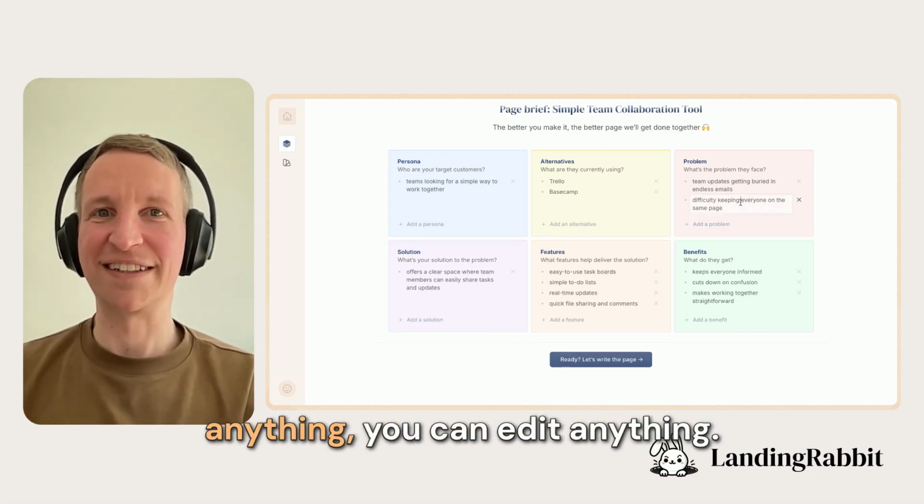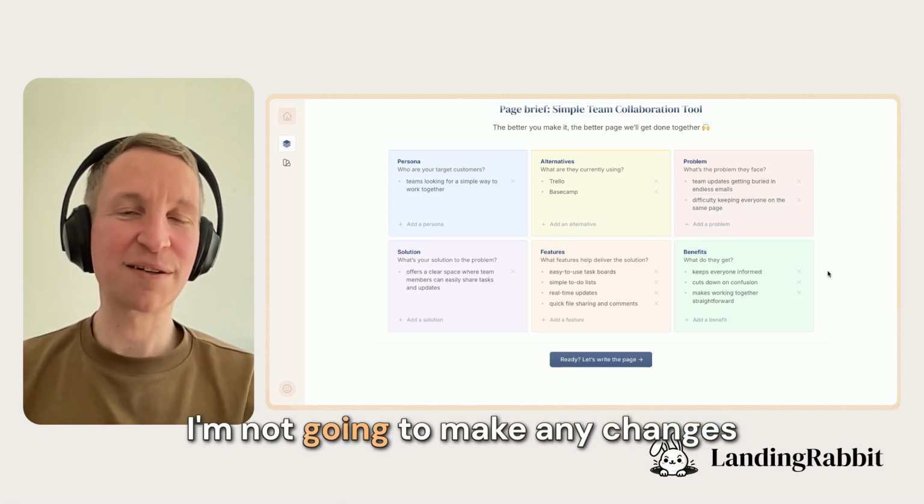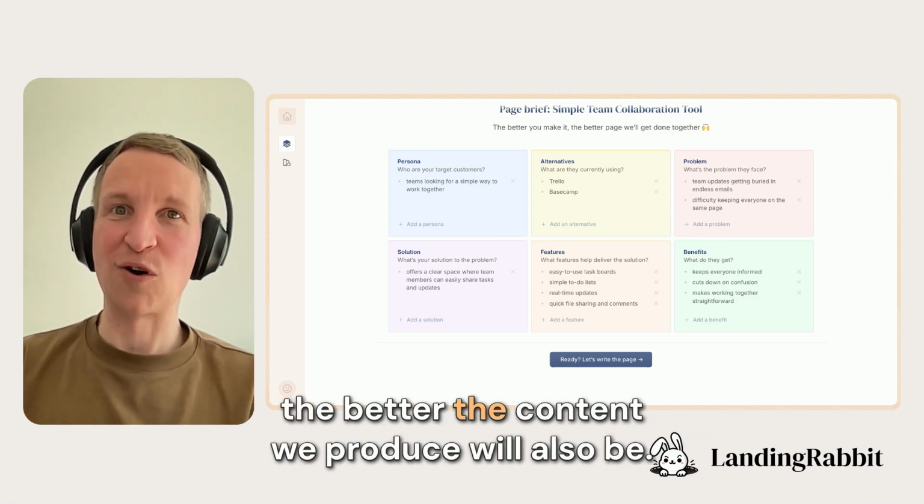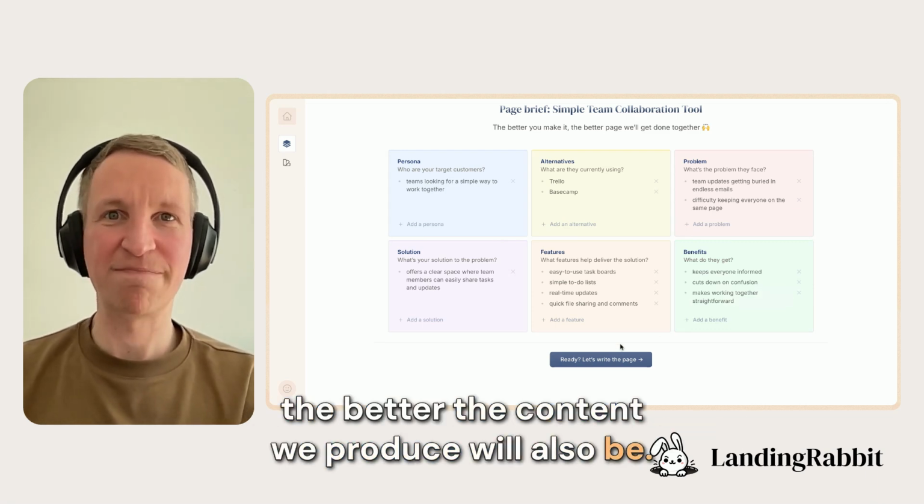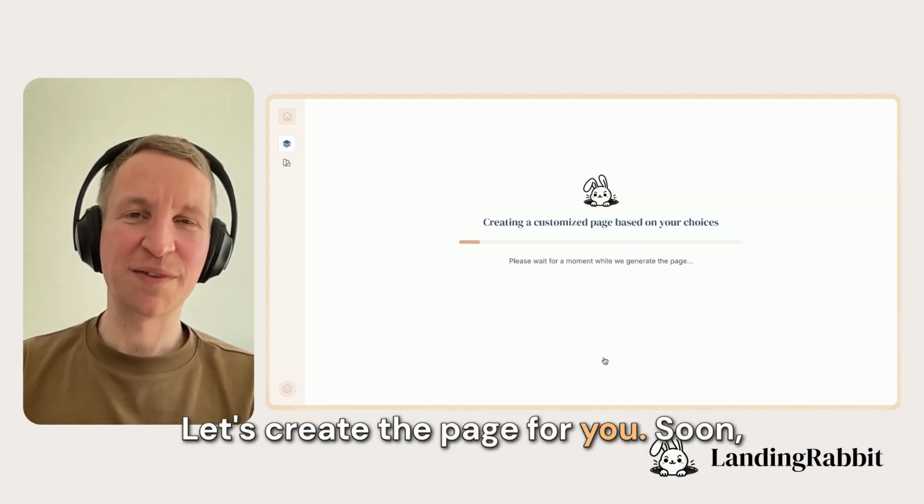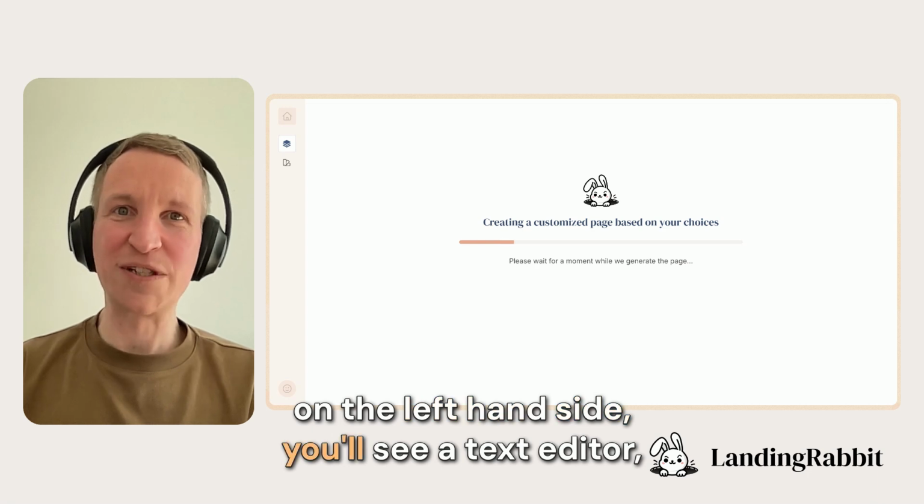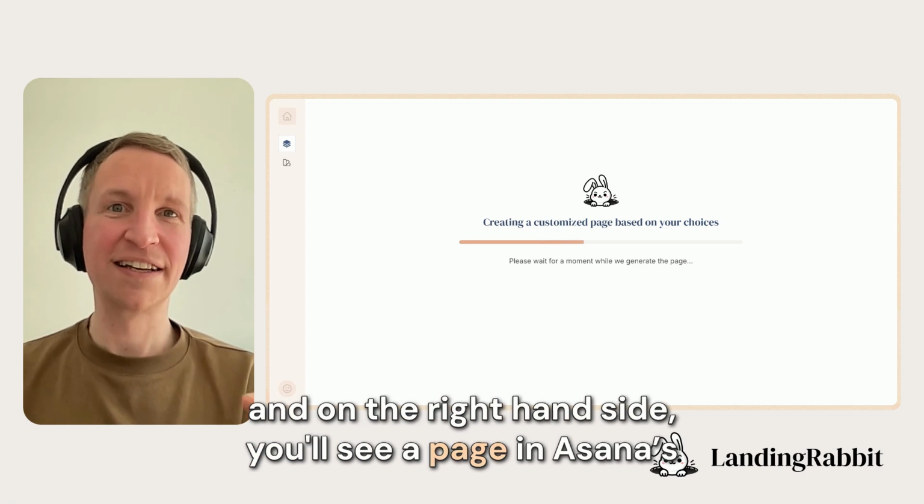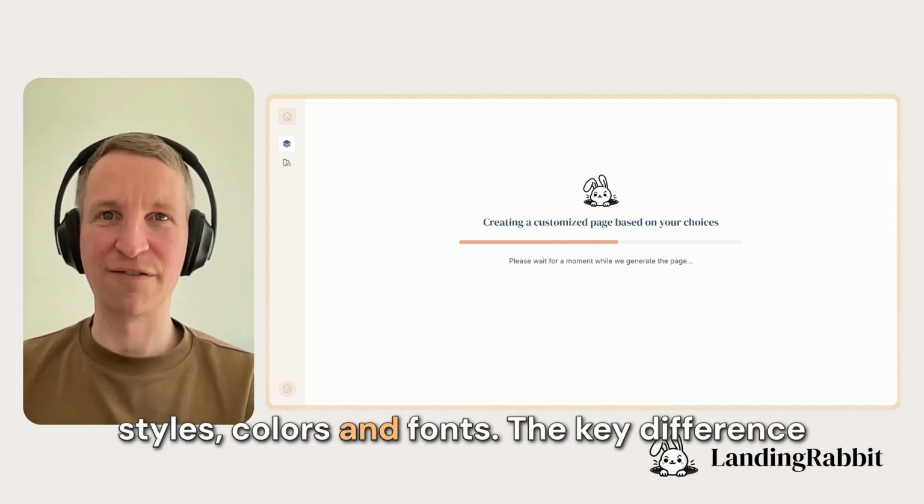You can remove anything, you can edit anything. I'm not going to make any changes in this demo, but the better this plan is, the better the content we produce will also be. Let's create the page for you. Soon on the left-hand side, you'll see a text editor, and on the right-hand side, you'll see a page in Asana styles, colors, and fonts.